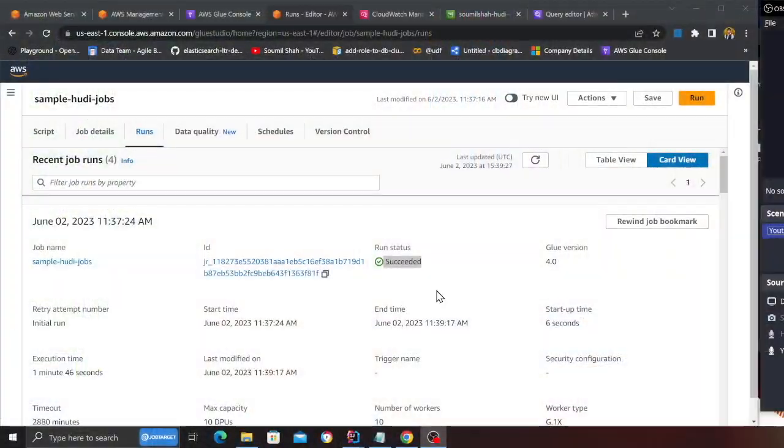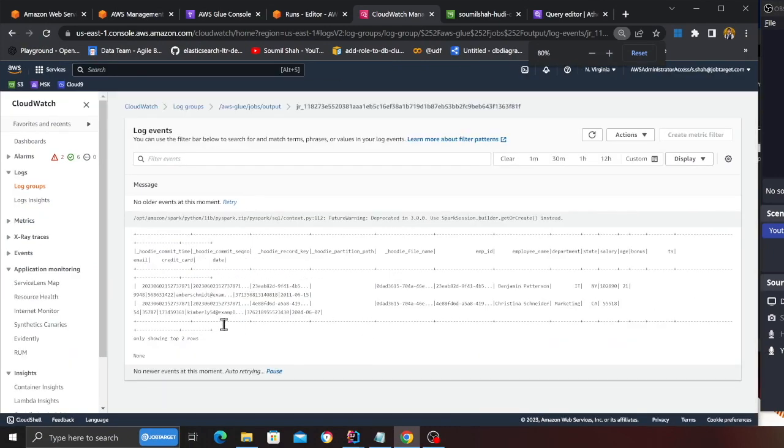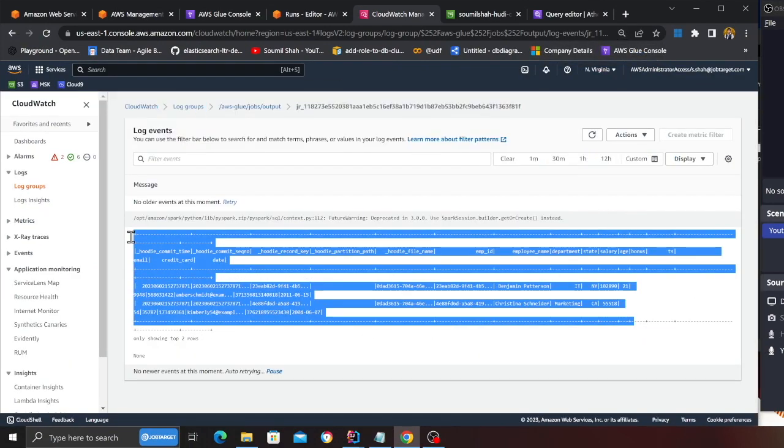So my job is finally complete. As you can see, it's now in the succeeded state. And if I go back to the CloudWatch, here you can see I am able to see my Hudi data frame, which I just read right now. I also want to show you that this is going to create a checkpoint on S3. So let me show you that process.